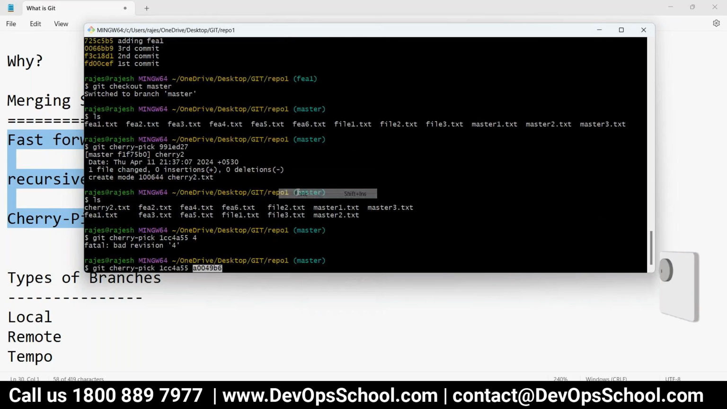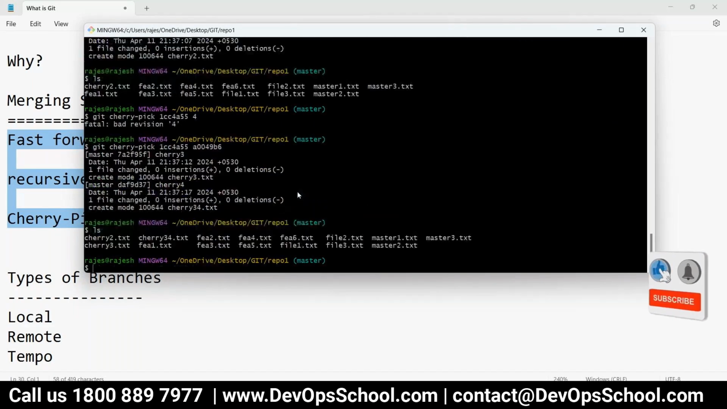And here you got it, cherry 3 and cherry 4. See here, this is 3 and this is 4. Okay, Raj, in real-time scenarios, in any company, either recursive or cherry pick will be the most used merging strategy.